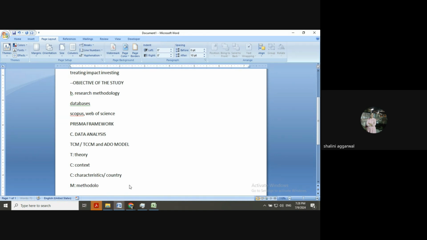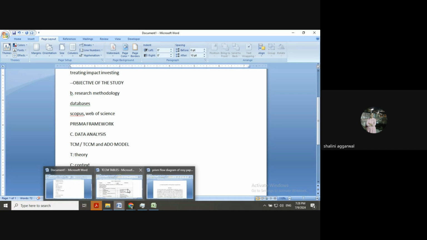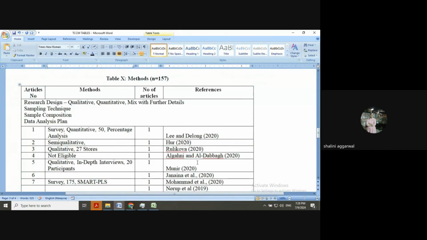M is for the methodology. Let me show you the methodology first, and then we'll move to the next. Look at this. This is a methods table. You can see from here: survey, quantitative, percentage analysis. A sample size of 50 people has been taken here. Quantitative study, semi-qualitative. These are the names of the authors who applied PLS. Again, here there is a blank because I have taken it from my study. So it is like this, right?